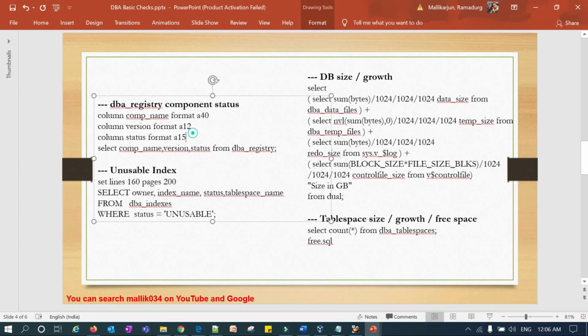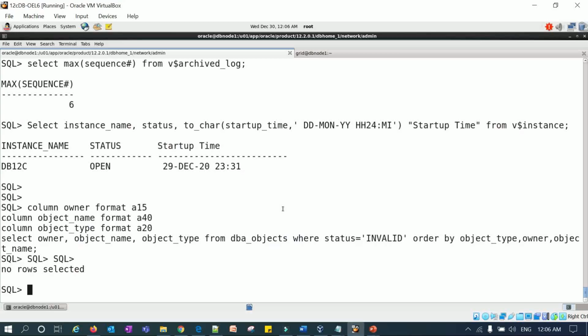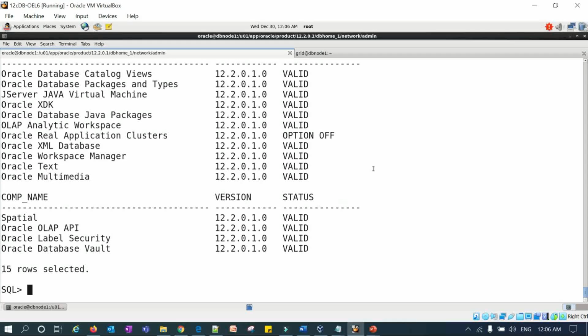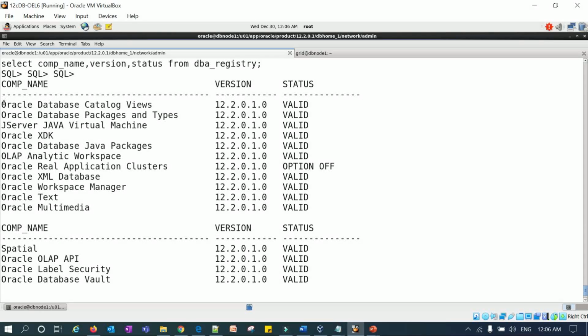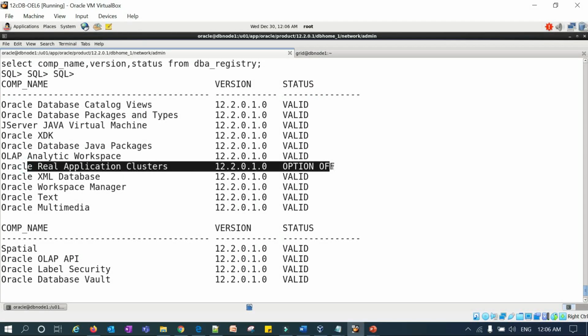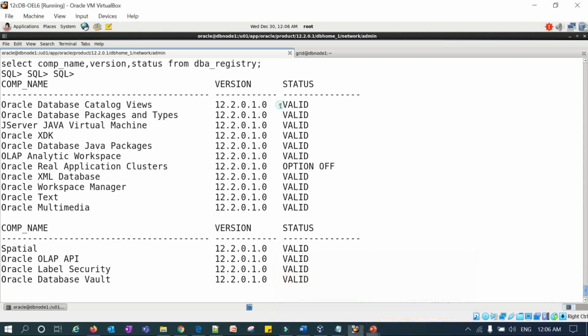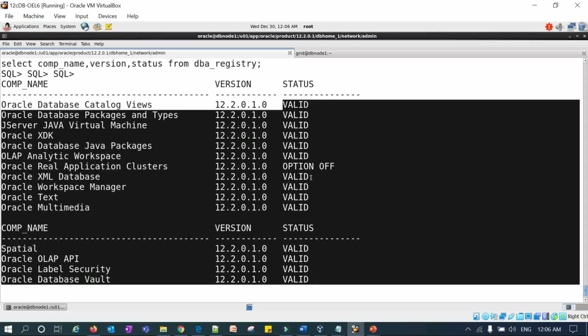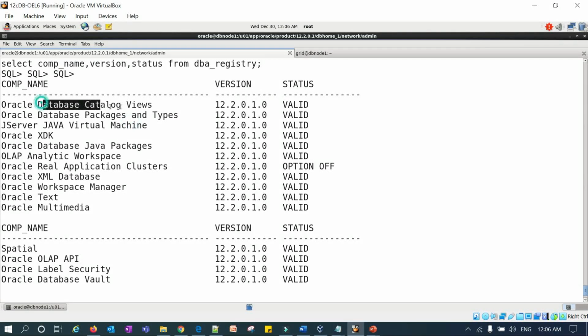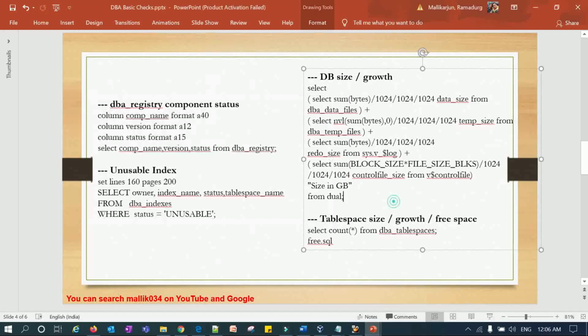And you have to check the DBA registry, so there should not be any invalid objects in the DBA registry. You can see all are valid here. All my DB registry components are valid. Real Application Clusters is off because it is a standalone database. So all components should be valid. If anything is invalid, for example Oracle catalog views, you have to compile it and make it valid. So that's another check you have to do.